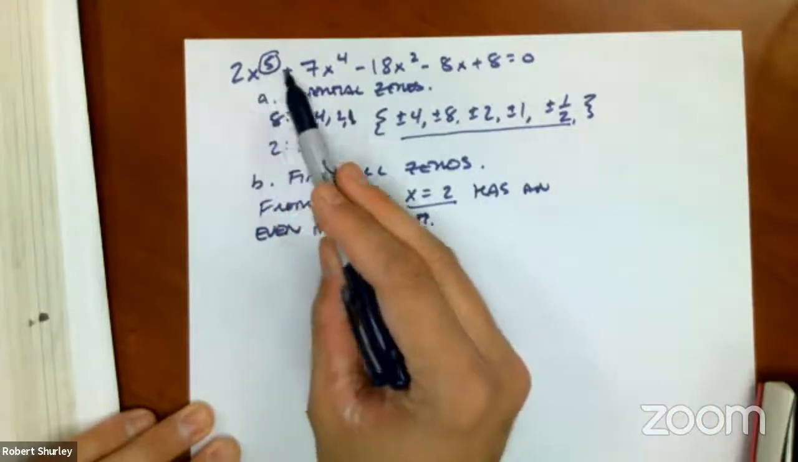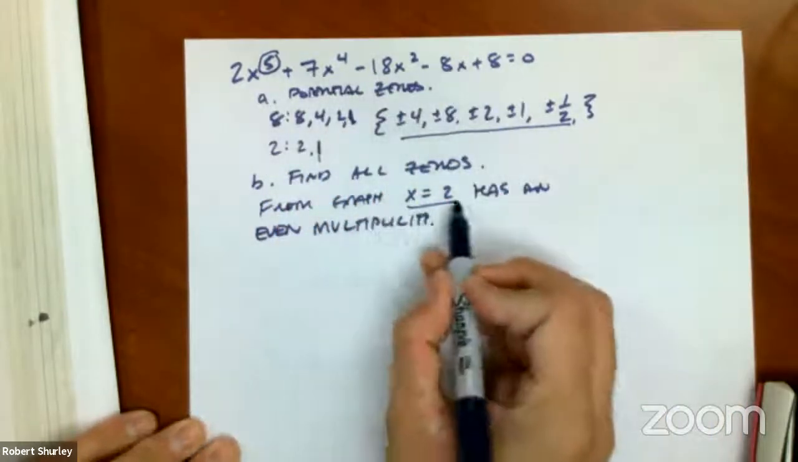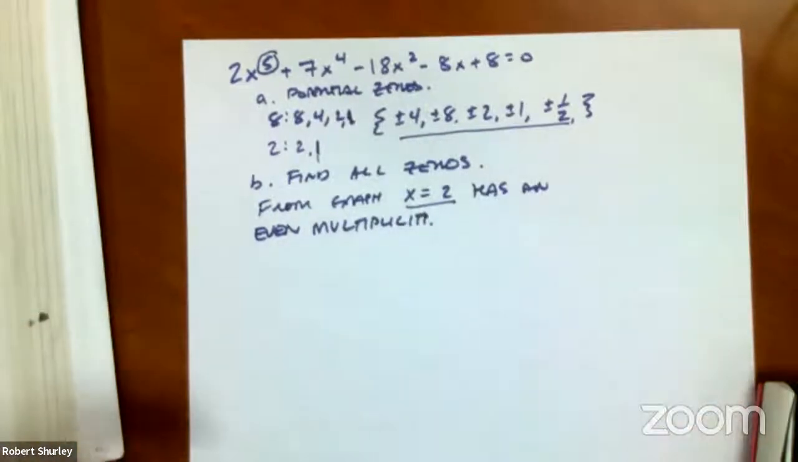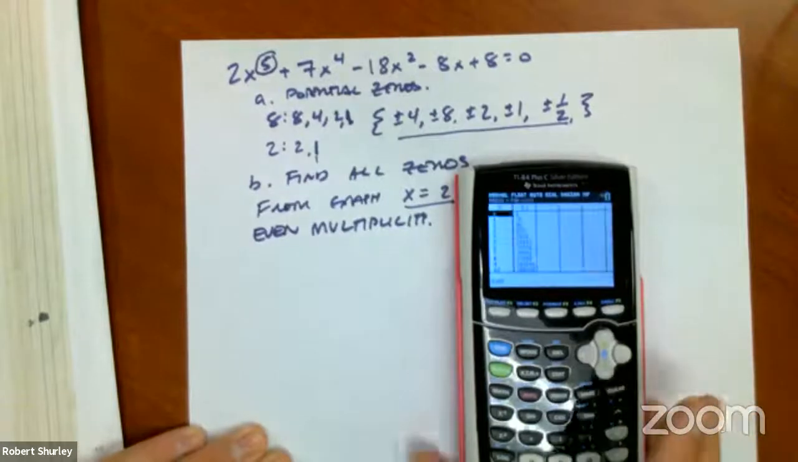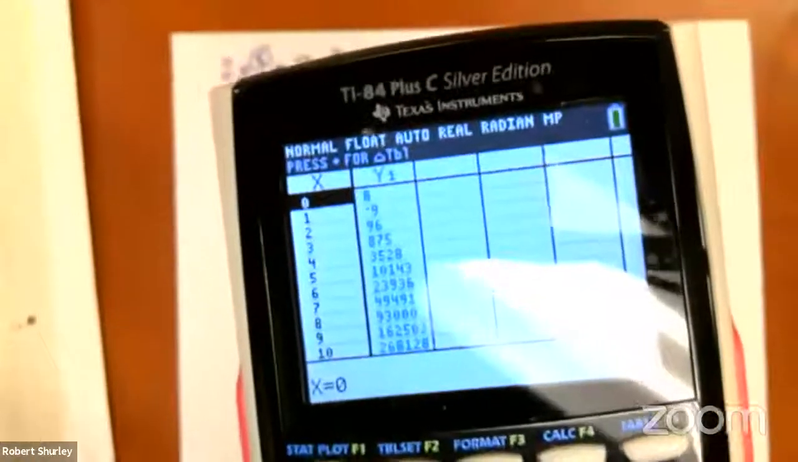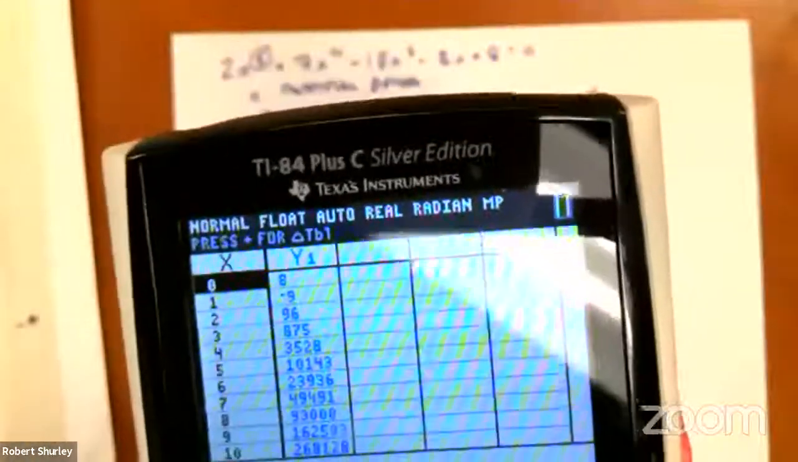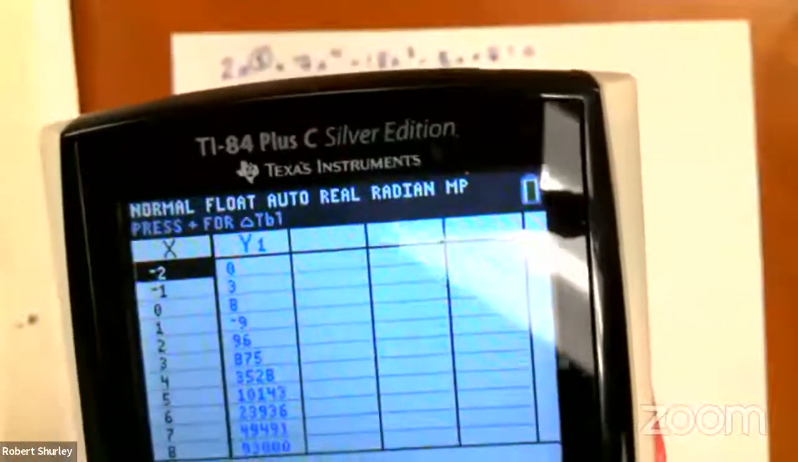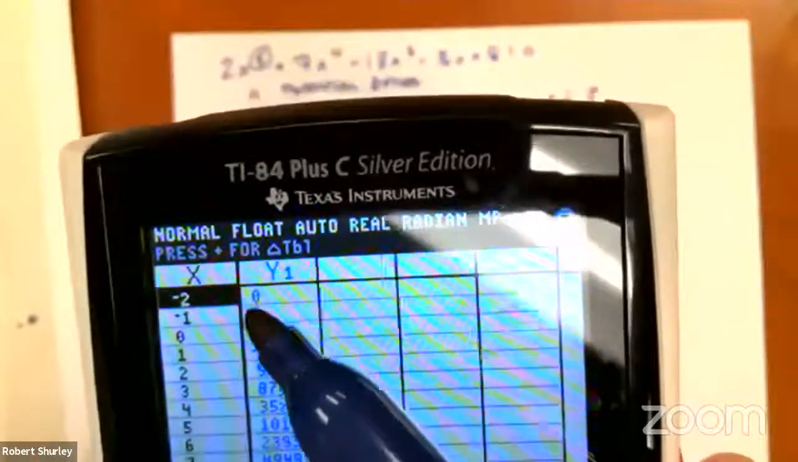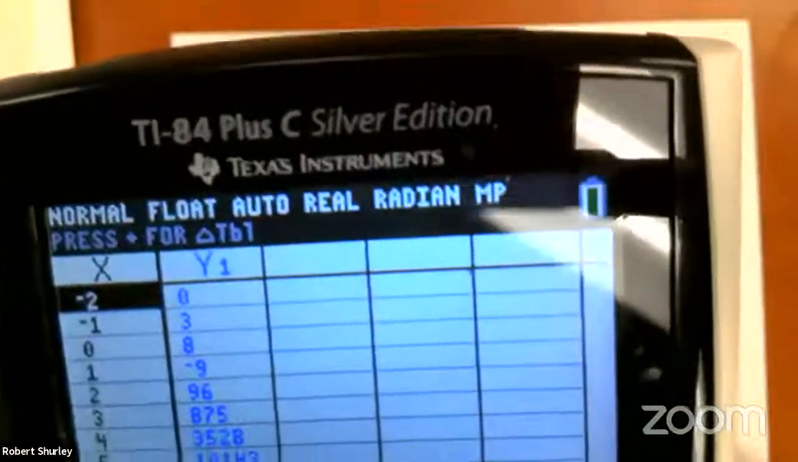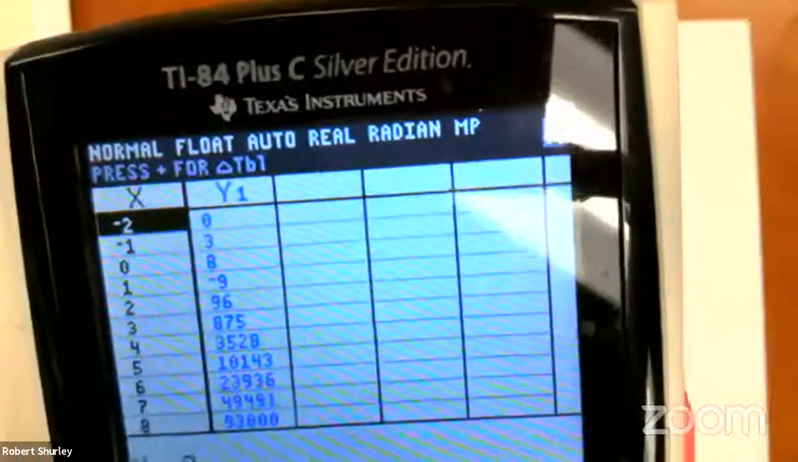So let's go back. Here's my original function. And remember, x equals 2 is the potential 0. Now look, if I go to my table, I'll do the function thing. Oh, it's -2, isn't it? Yeah, it's -2. When I go to my table, -2 has a y value of 0. So that tells me that I'm right about -2 being a 0. Okay, so that's kind of neat. If you hit the table function, it does that.